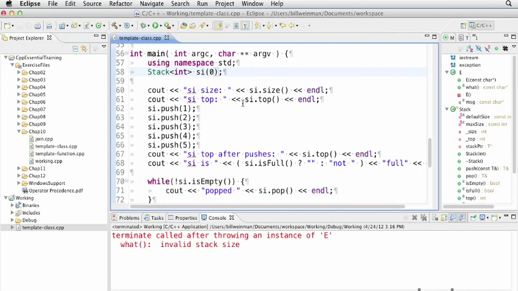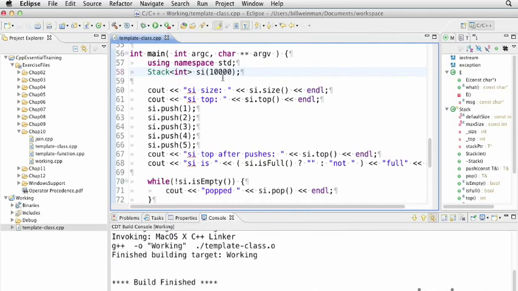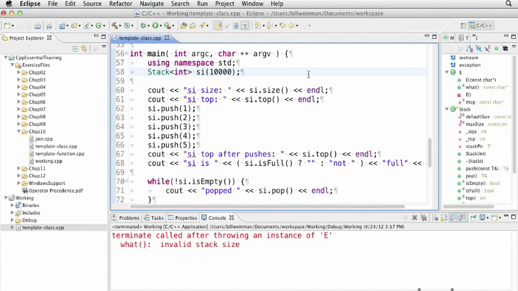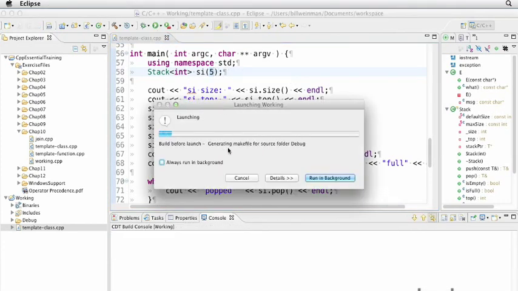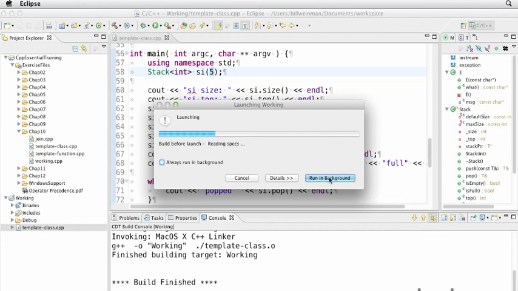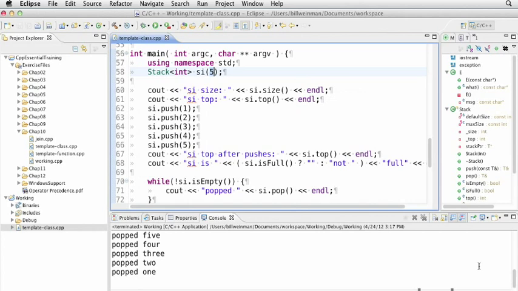And likewise, if I make this too big, the maximum is 1,000. So I'll just make it 10,000. And if I save that and run it, I get the same result, invalid stack size. So we'll run it with 5 again. And if you just get this launching box, you can always click always run in background or just click the run in the background button. That's just an Eclipse thing.